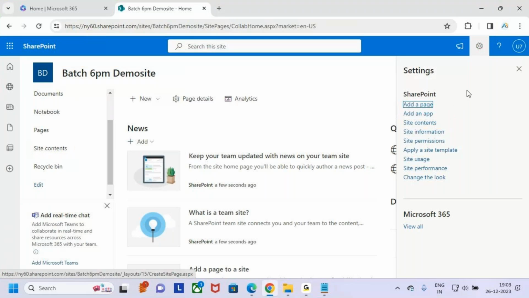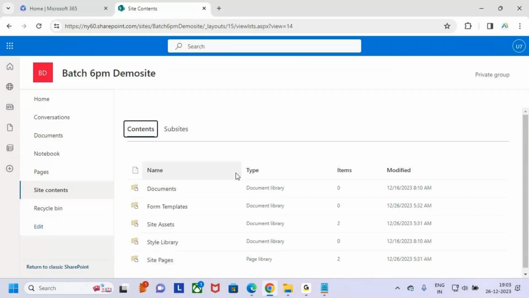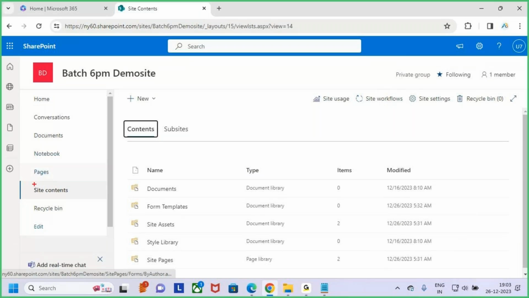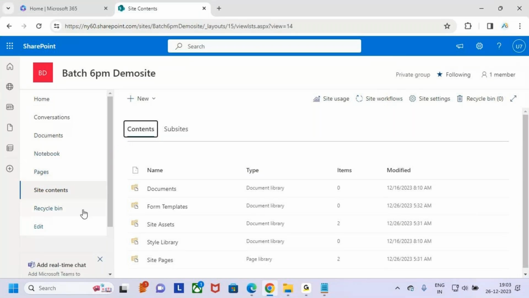So go to the settings and then click on what? Site contents. Click on the site contents. When I click on the site contents, now see, it is navigating me where? The tab I am selecting here is what now? Site contents. If you see, the tab I am on is the site contents. Now here within the site contents, I am going to create the list, document libraries, everything.